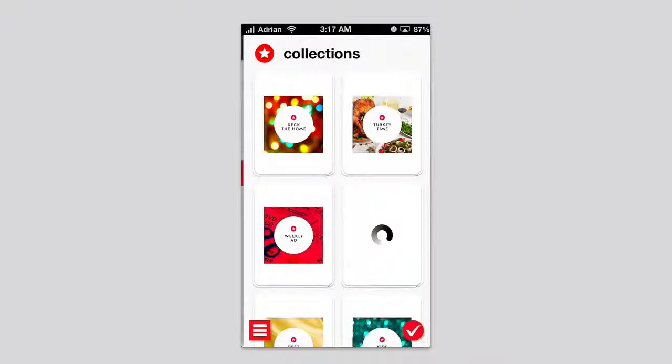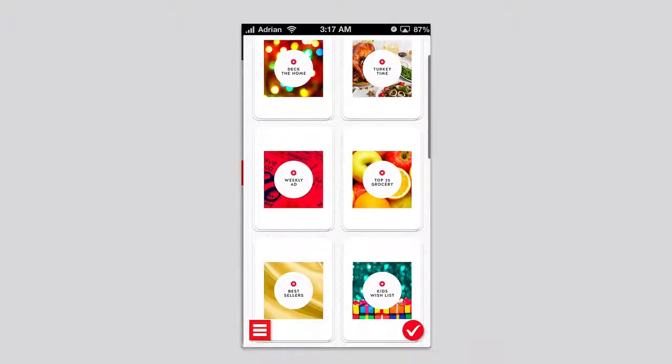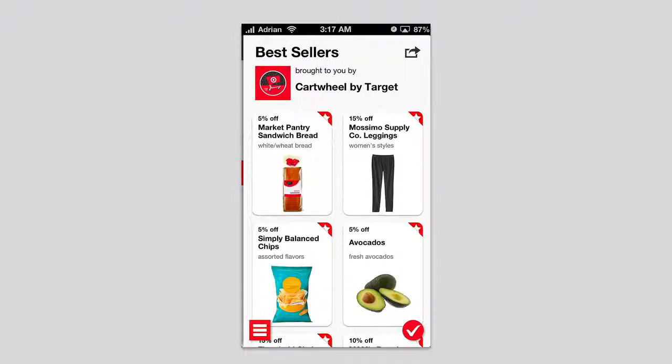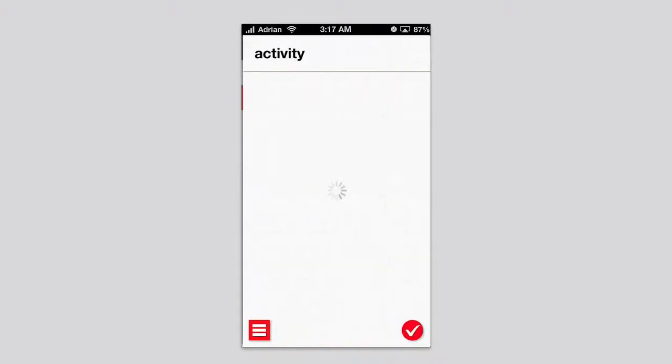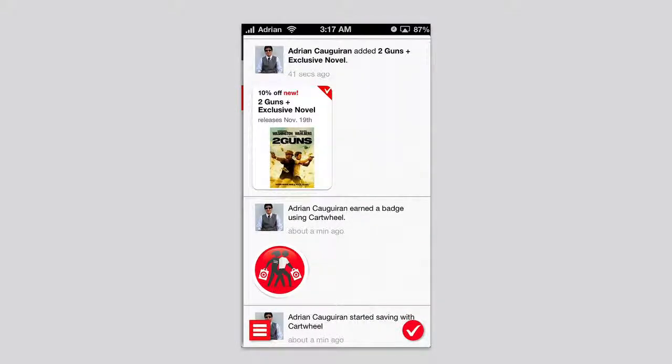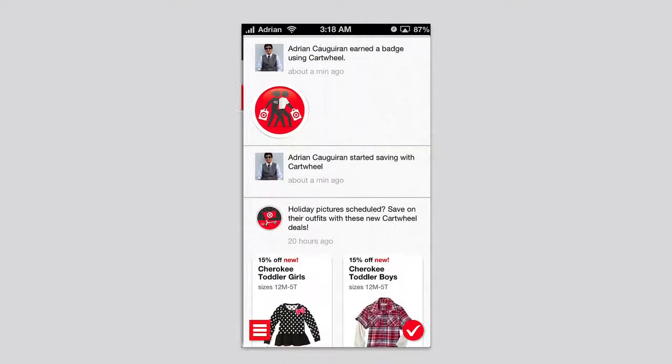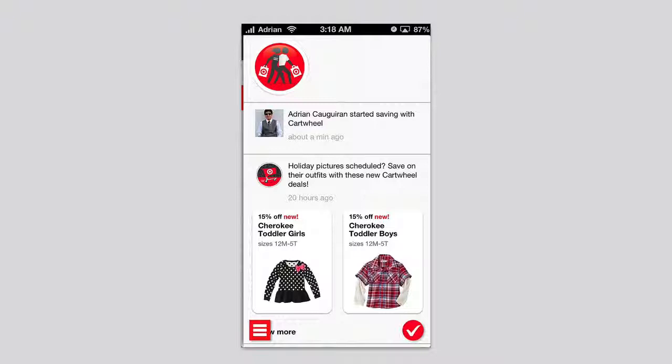You have your collection, so you can see all the stuff that's collected here. So for example, there's stuff for like weekly ads, the best sellers, kids wish list, top groceries, all that. So you can easily view these and see all the great deals at Target. So for example, best sellers, you can see 5% off of avocados, chips, all these other great things here. Additionally, you get notifications, feedback, help center, and more. Your activity feed just basically shows if you've added specific things via your Cartwheel here. So very simple, very straightforward.